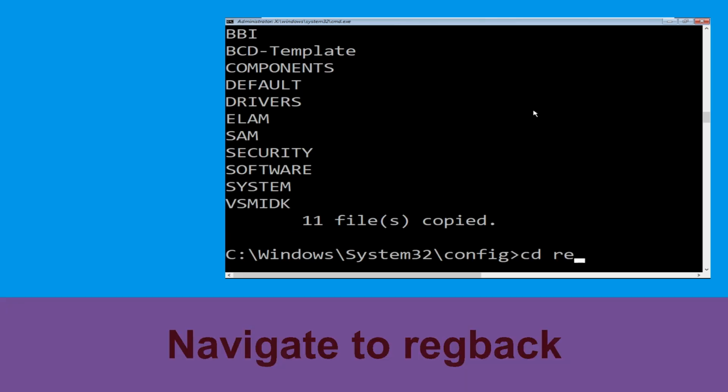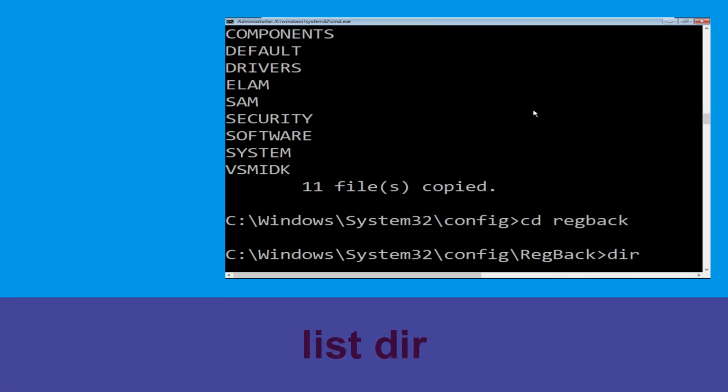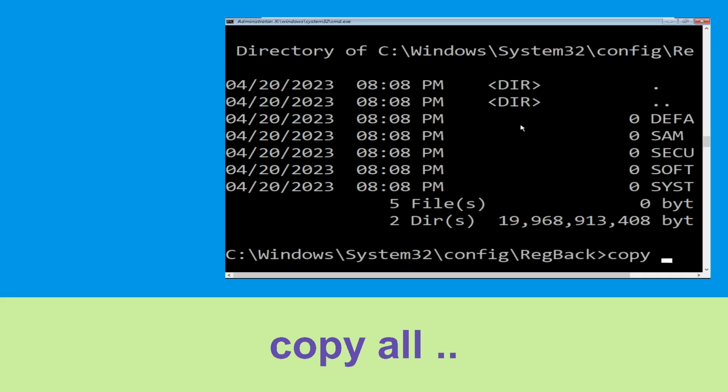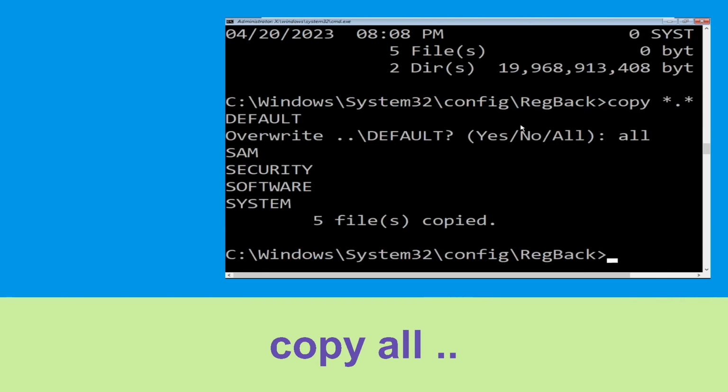Now type cd space regback and simply hit enter. Execute this command. Type dir, then simply hit enter. Now execute this command. Type in copy space * space .. and then hit enter. After that type all and again hit enter to execute the command.